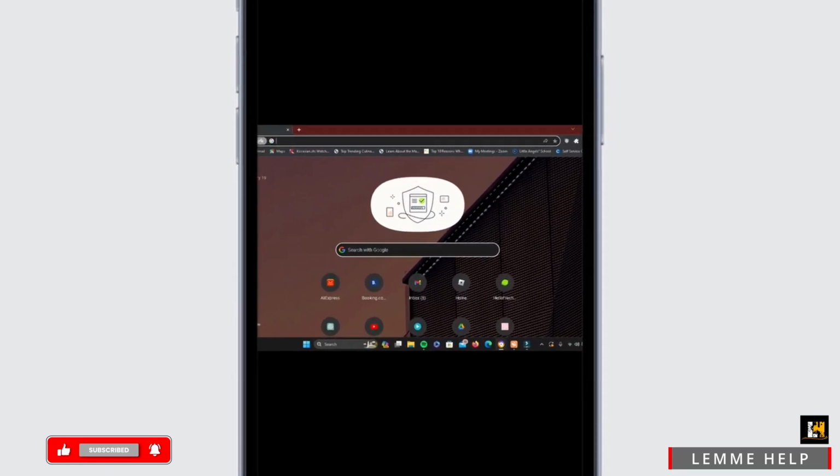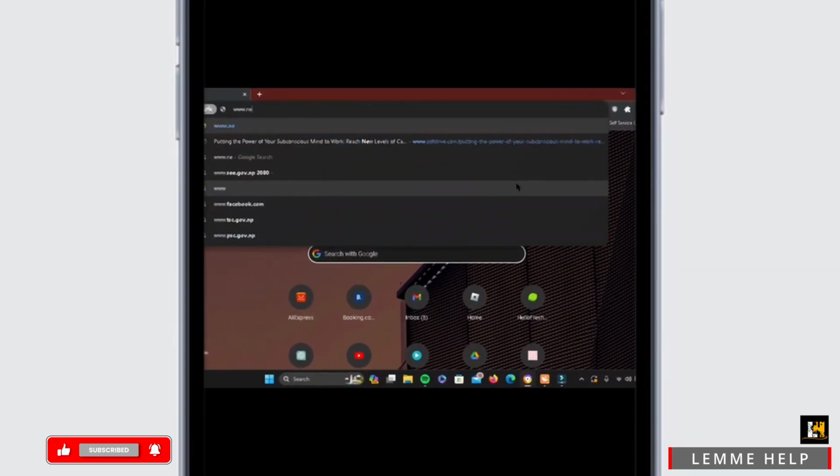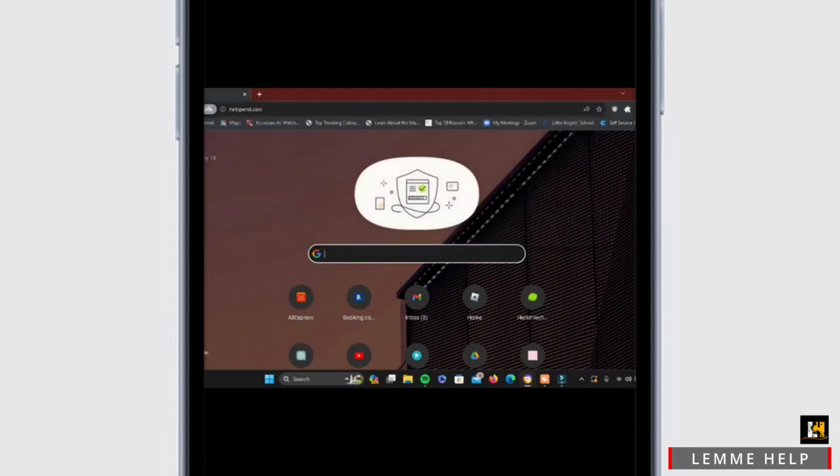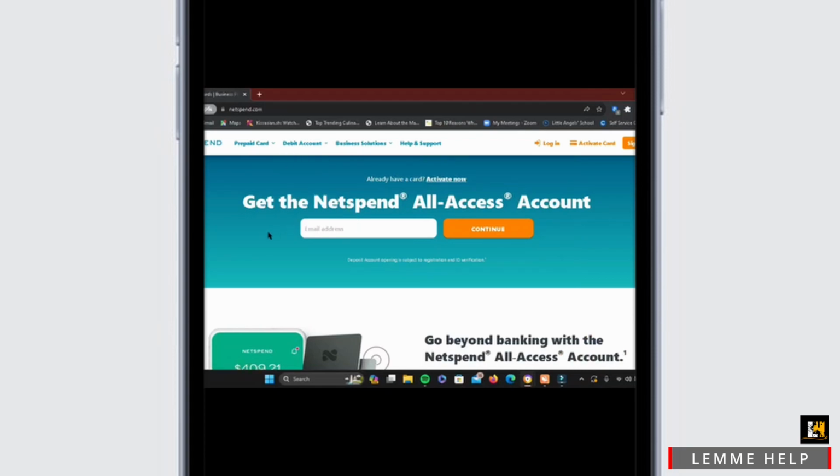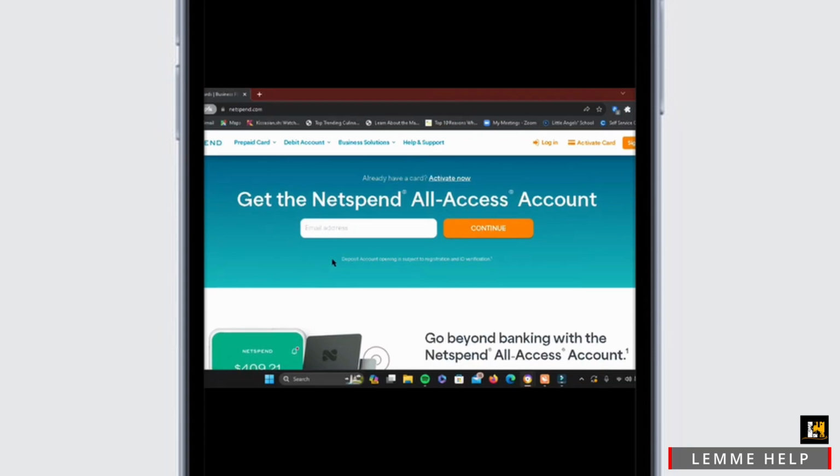You can activate your card through your browser as well. In here, you have to search for www.netspend.com, where it will redirect you to its homepage. At the top, you should find the option of Activate Card. So you have to go ahead and tap on Activate Card, or just tap on this option right here.